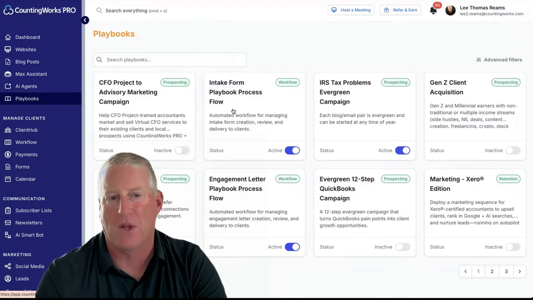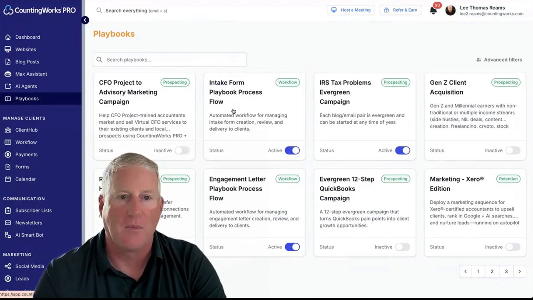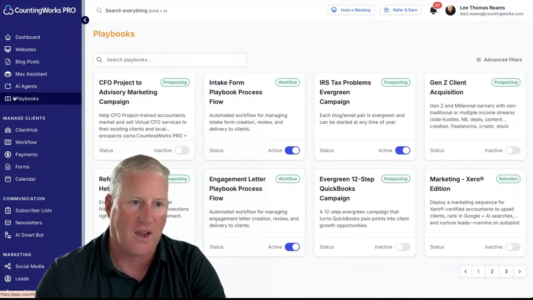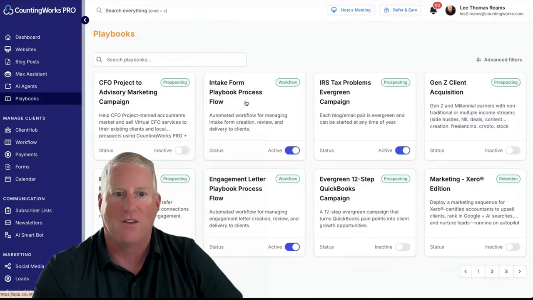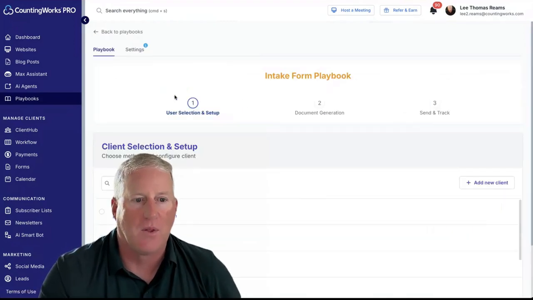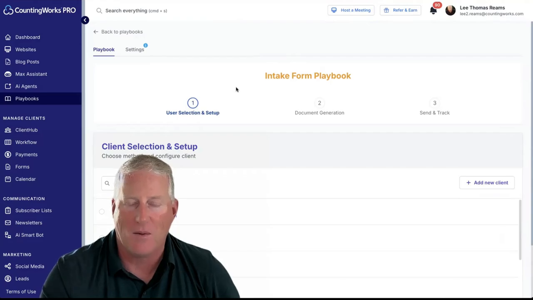And in this tutorial, I'm going to go over our new playbook, our intake form, and this is in our workflow category. If you go into the CountingWorks dashboard, you'll see on the left side Playbooks, and then you'll see the intake form that is active. So if I click into this, I will now have the ability to set up a customized intake form.